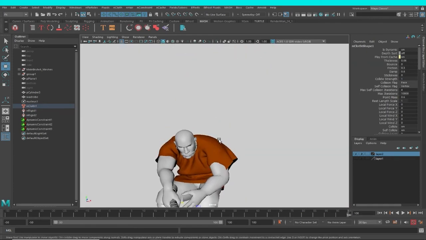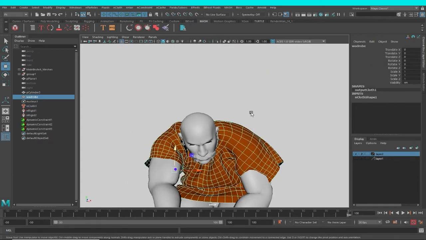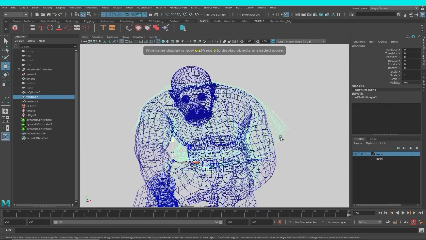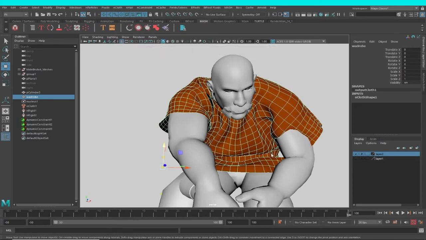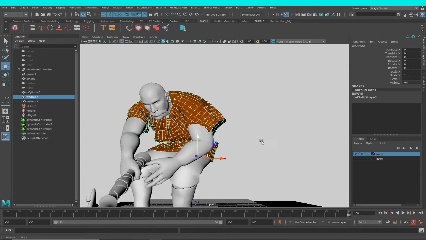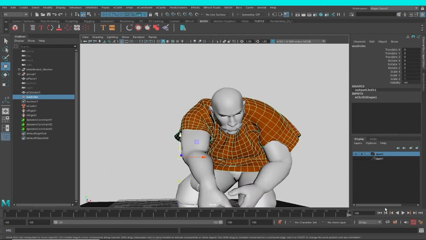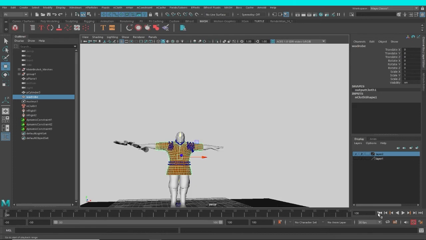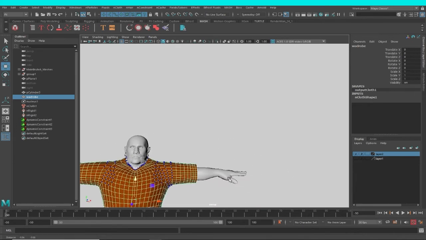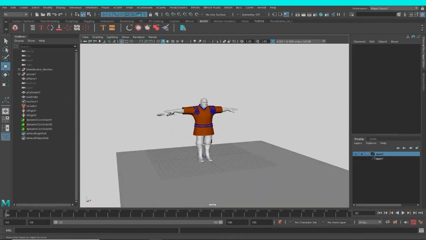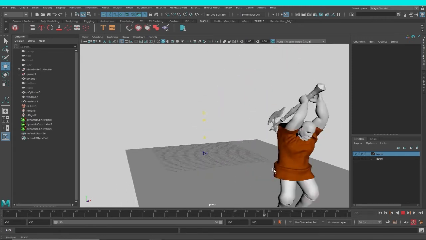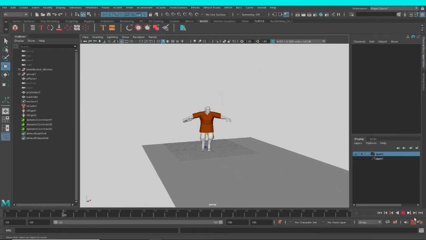Okay, if we have a look at this, I think probably what we'll have to do is even select the control vertices on this region so that it doesn't penetrate from here. Okay, let's check.